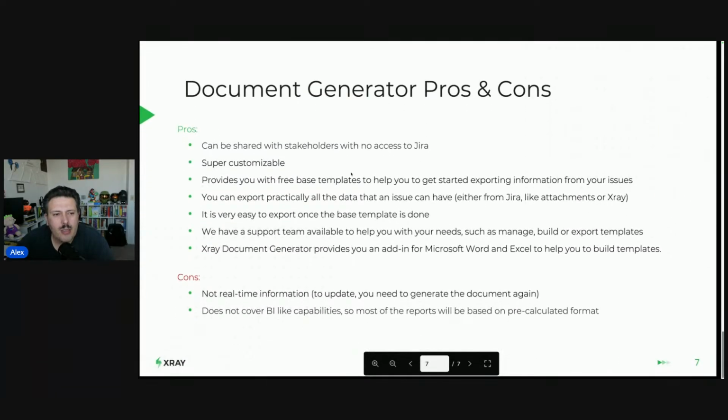So some pros is that it can be shared with stakeholders with no access to Jira. It's super customizable. It provides you with free basic templates to help you get started exporting information from your issues. You can export practically all the data within an issue that it can have, either in Jira or with Xray's attachments. It's also very easy to export once the base template is done.